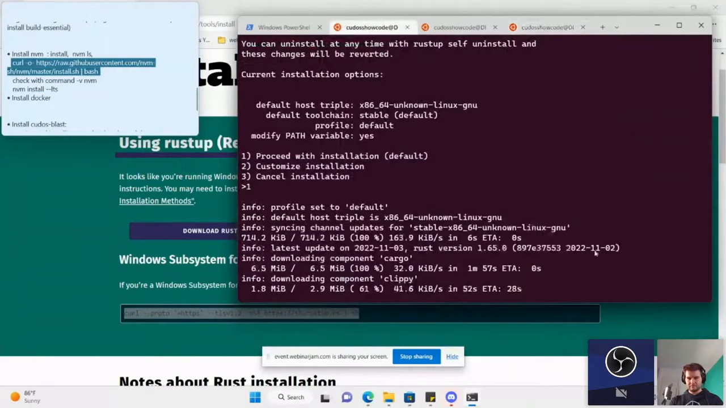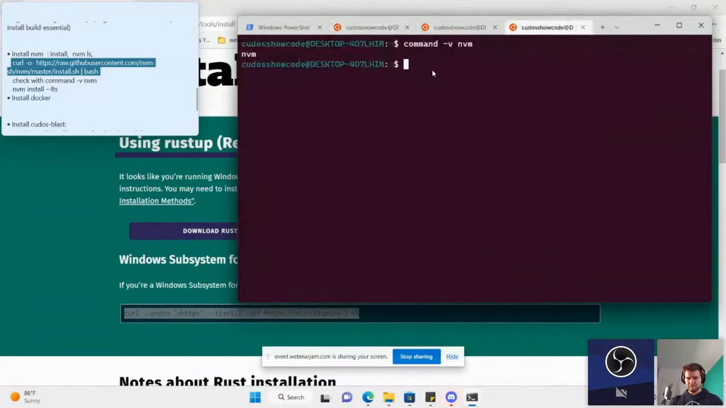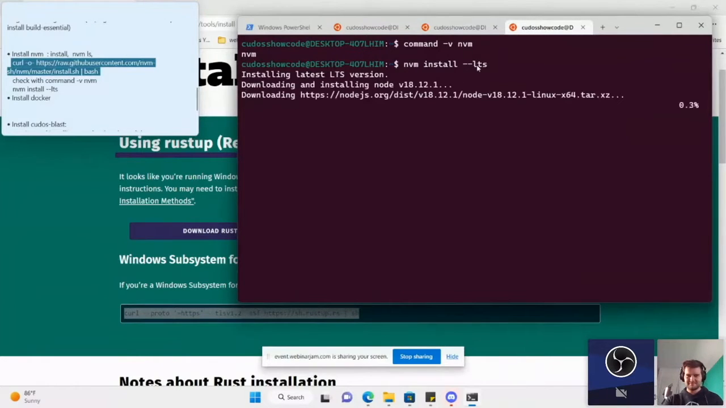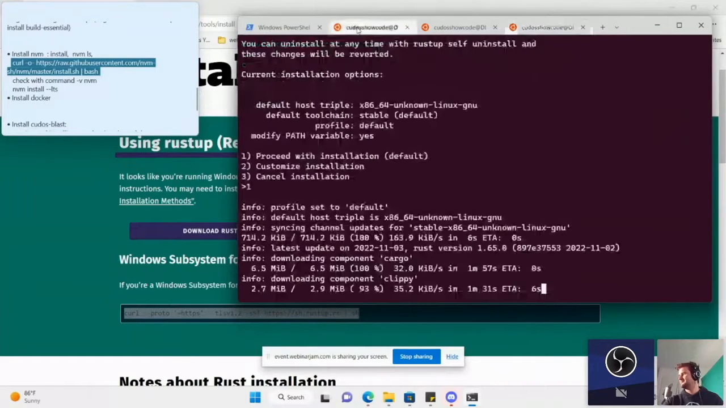Rust is still installing, so it's a good decision to install NVM first. Now I want to install the long time support for Node. So I run nvm install LTS. This is an alias for the long time support version of Node, the latest version that has long time support for Node. So that's getting downloaded. Let me check. This is taking a lot of time.